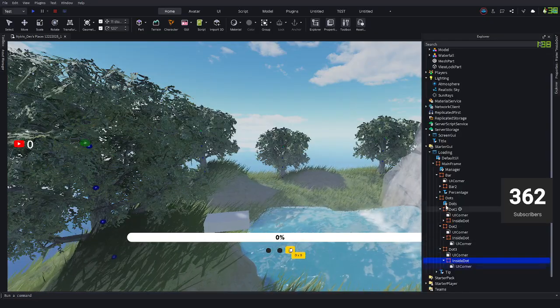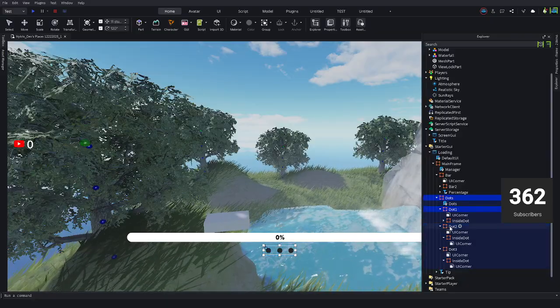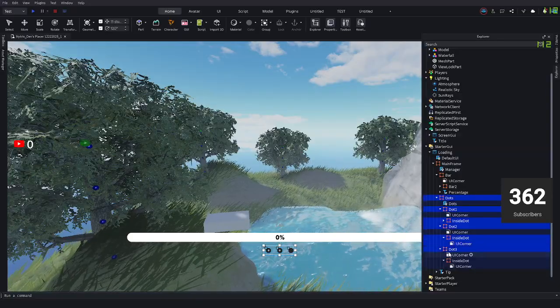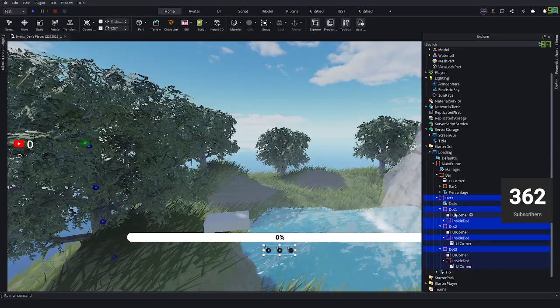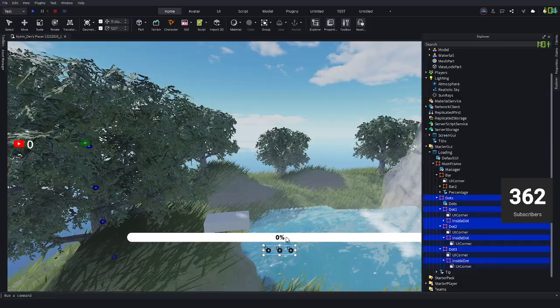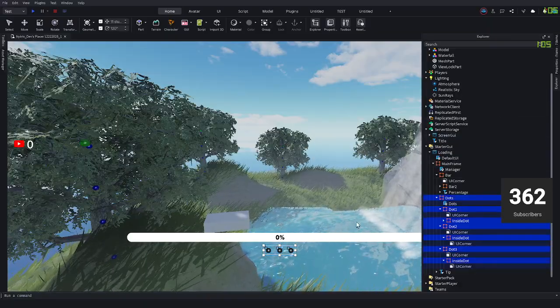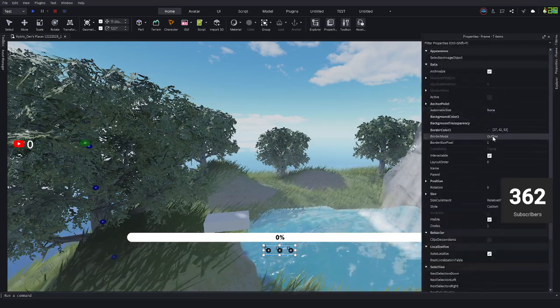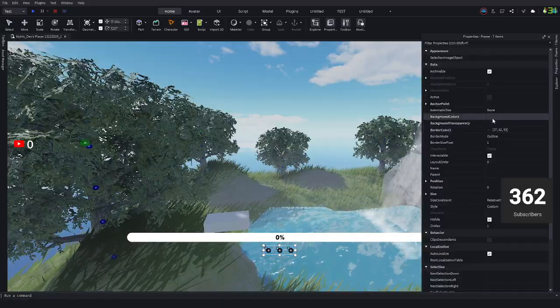Like that. And then you want to just select dots, dot 1, dot 2, inside dot, and then don't select the UI corner. Only all the frames, so dots, dot 1, inside dot 2, inside dot 3, inside dot. Once all those are selected, you see how it looks complicated over here. What you want to do is go to properties, and you'll see here background color.